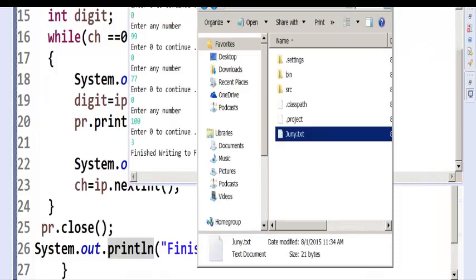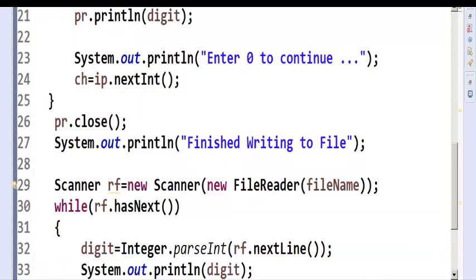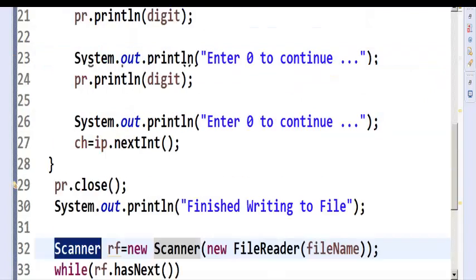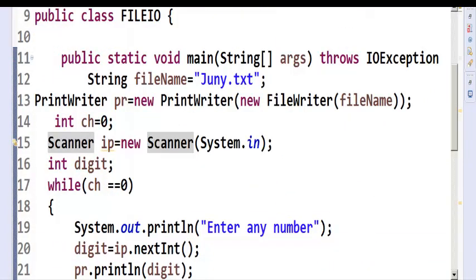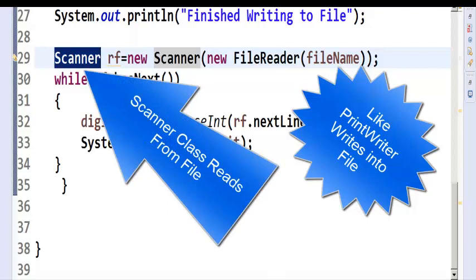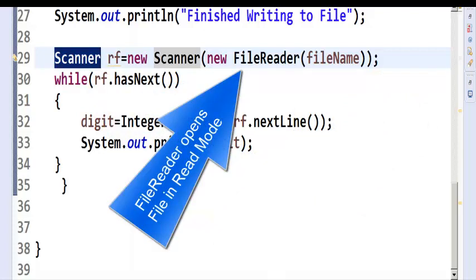So now the question is how to read the stuff back. Now what I do for the reading is I create a scanner class, again RF, but this time around I pass it the new file reader, which opens the file in the read mode, like we opened here the file in the write mode. I was using the print writer class; this time around I'm using the scanner class, which is used to read the file. And now I pass not System.in, the keyboard, but rather I want to open a file, and that too in a read mode by the file reader.